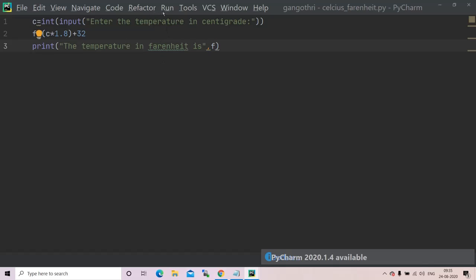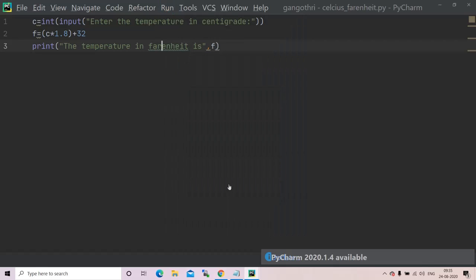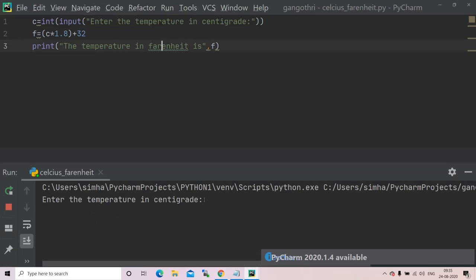Now I'll run my program. Run. Yeah, my Python console is asking me to enter the temperature in centigrade. I'll use 32 degrees Celsius. Yeah, my temperature in Fahrenheit is 89.6 degrees Fahrenheit.